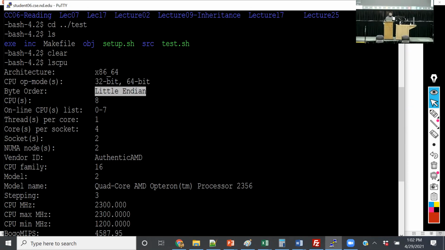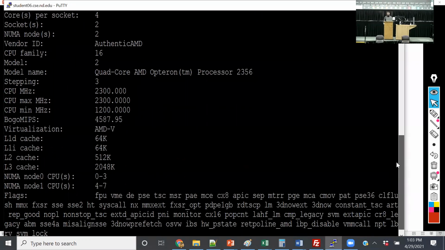Little endian basically means that I read the bits from right to left instead of left to right. The benefits of that, you'll cover in a lot more detail in computer architecture. If we go over the number of CPUs, threads is something you'll learn about a lot more. Threads and sockets, you'll learn a lot more in operating systems. We see that it's an AMD Opteron processor. And if I scroll down a little more, it's going to tell me about memory.